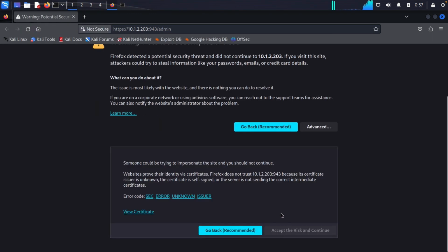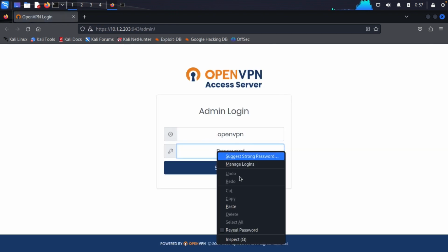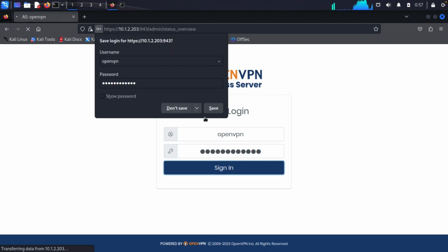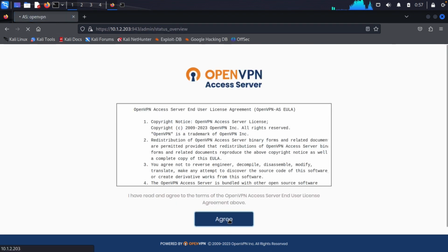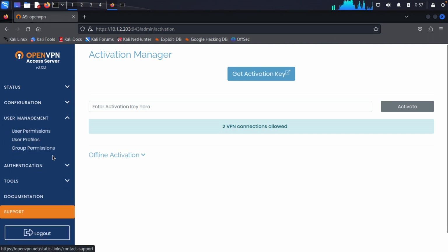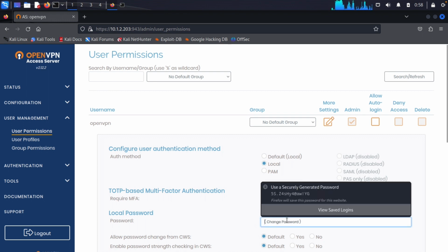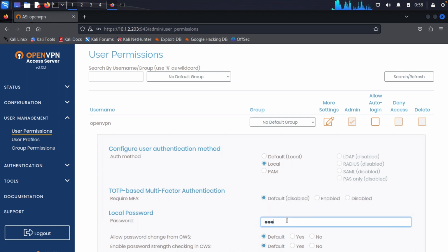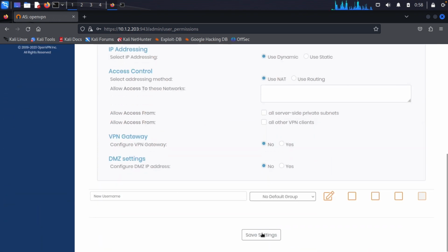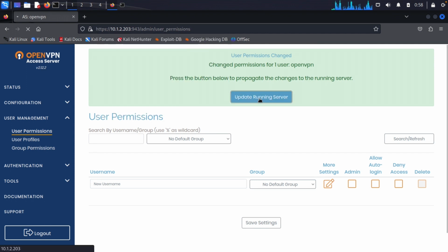And yes, I accept the risk. And we'll say OpenVPN and paste in that super secret tough password that we saw there. I'm not going to save it because I'm going to immediately change it. So again, these are the same actions I do in the number 2 setup, but I'll go here first to user management, user permissions, change the OpenVPN password to something that is easier to remember. And then go ahead and go down to the bottom and save. And then update running server.